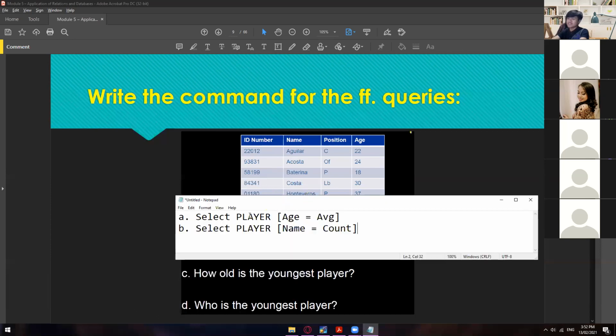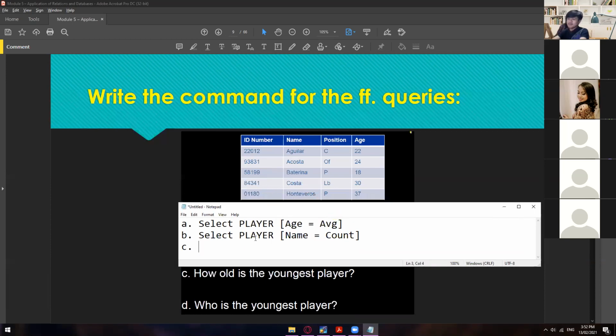All right, how about letter C? How old is the youngest player? So we'll be using the same table name, but what is our attribute and what is the command that we're going to use? Age is equal to minimum, sir. Minimum. Okay, for minimum, it's only MIN. All right, very good. How about letter D? Who is the youngest player?